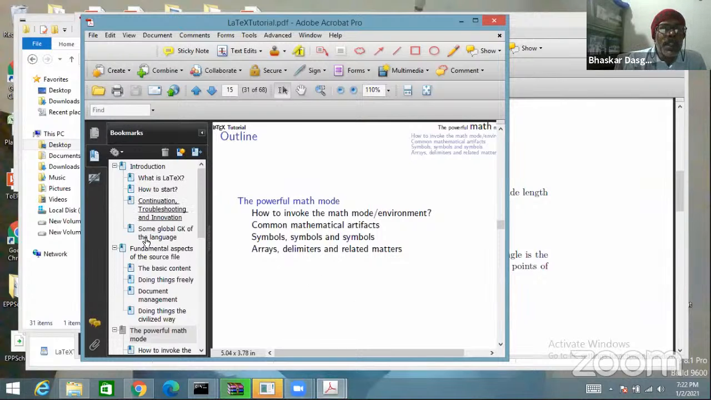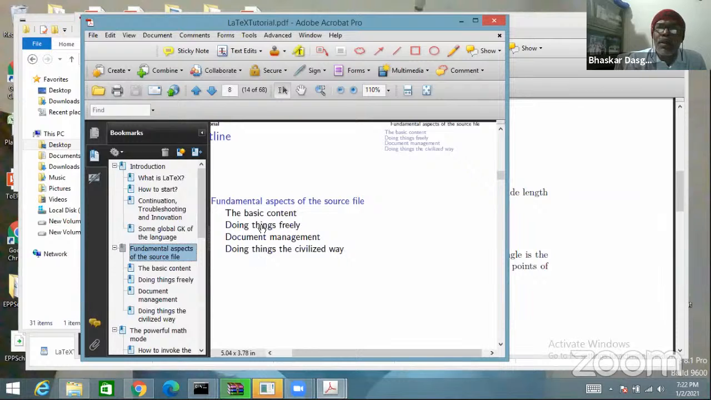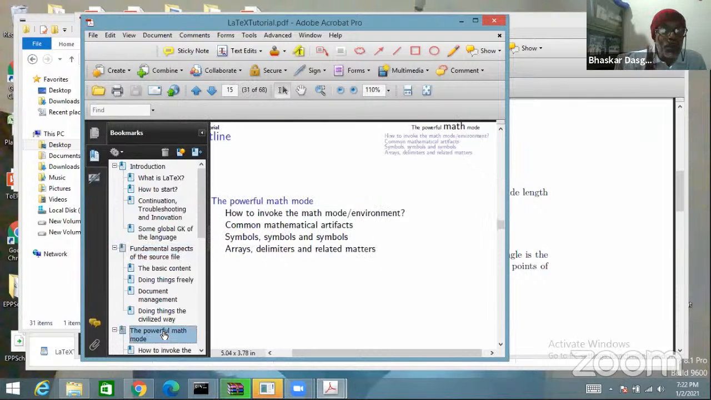Okay, so last time we covered these first two sections. In this, we covered these things, and in this, we covered these things: the characters and such things, document management, and the good practice of LaTeX source file management. And today we will do one of the most important things. Actually, two of the most important things. One is the math mode and the other is document management in a big way, cross-referencing included.